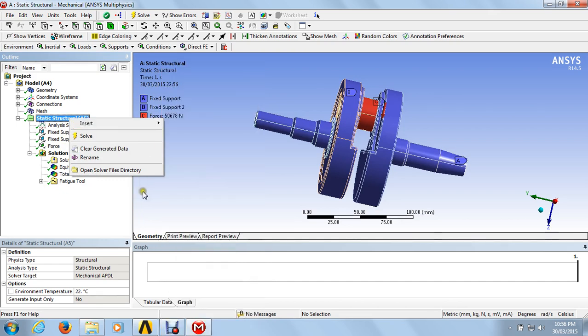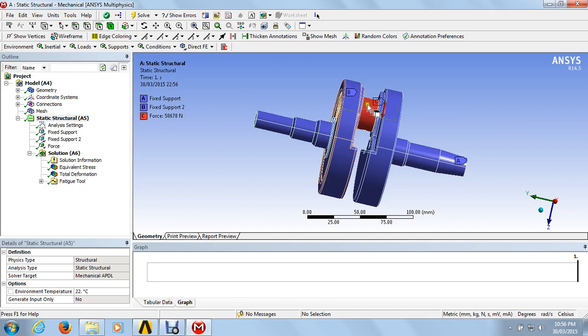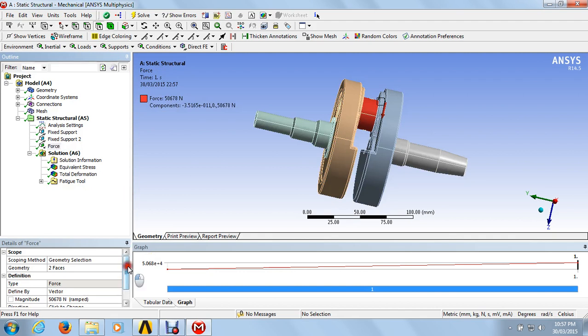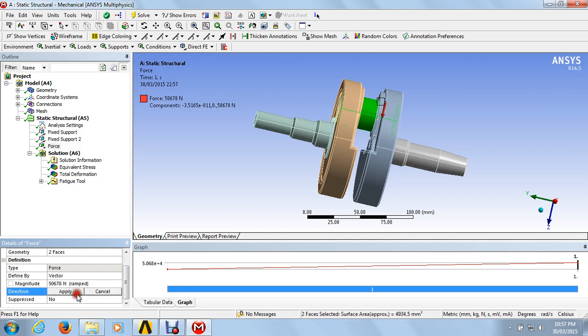Here we are going to insert the force. Just click on the face and select the crank pins. Select the crank pin from the face, upper part and lower part. After that, click here; two faces are selected, face 1 and face 2. Go to magnitude and put in the value of the force, 50678 newtons.